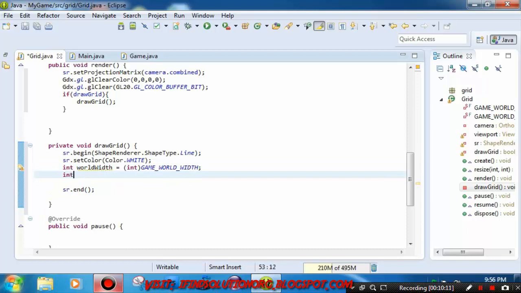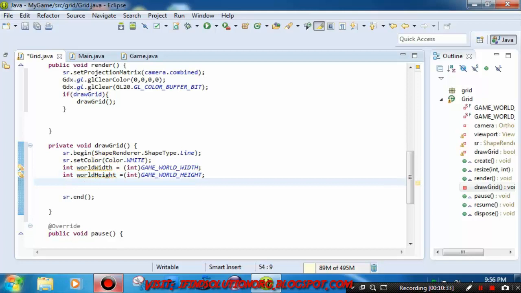And we will do also in our game height. We will also cast the integer to use the declared build ready. Okay. After that, we will write a statement, a for loop statement.